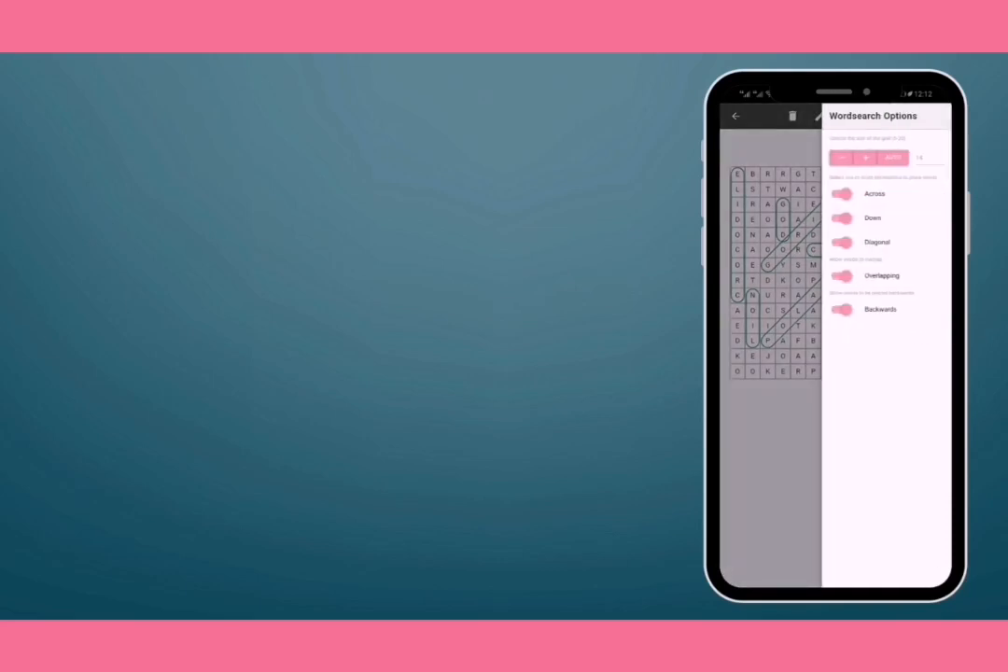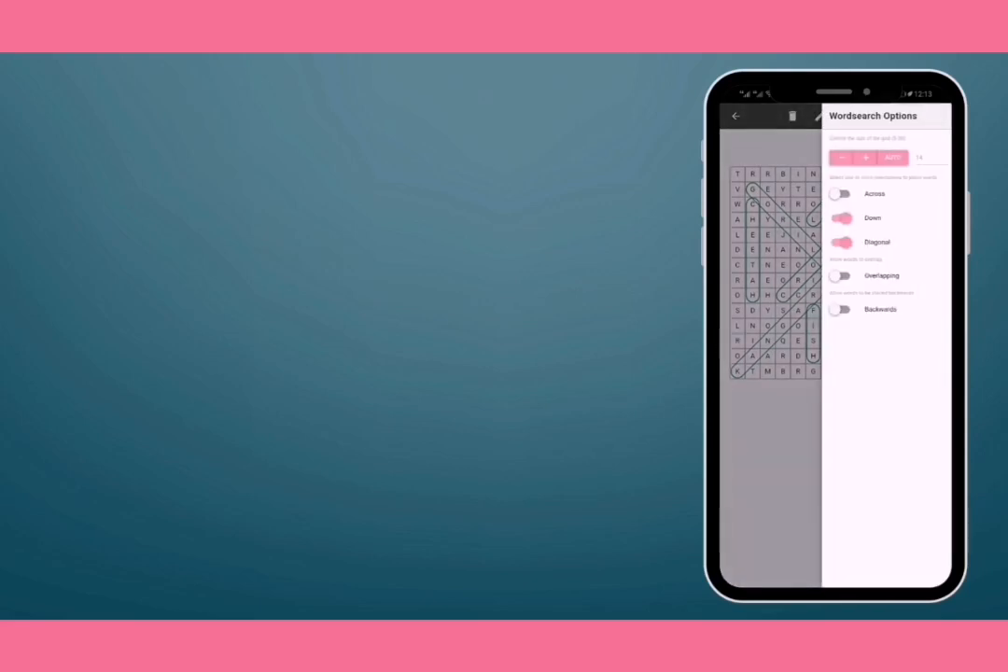Then you can say no, I don't want it across, I only want it down. I don't want it overlapping, and I don't want it backward. Let it be down and diagonal. So let's see how it goes. Diagonal. I don't like the diagonal, so let it just be down. So we have just down. You can see no backward, down.